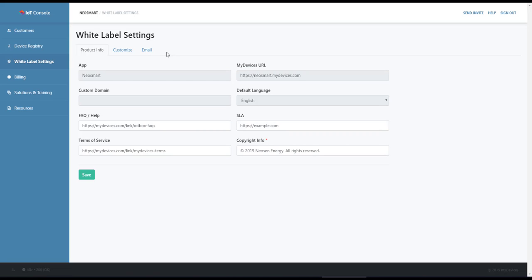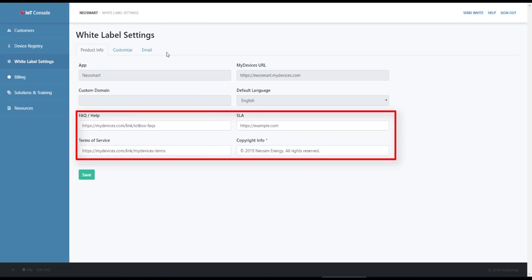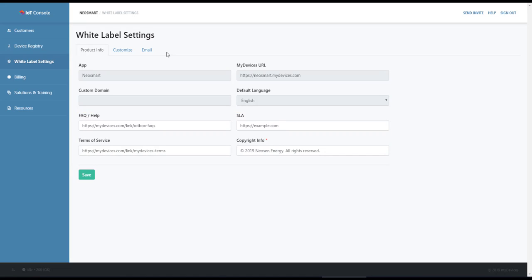Alternatively, if you're hosting your product external to My Devices, you'll find that URL shown here under Custom Domain. And if your product allows multiple languages, you can select the default language shown to users as well. Below those options, you'll find several product URLs that you can configure. These URLs are shown within the product and include things like terms of service and copyright information. You will also find other links such as help links, which normally point at the My Devices knowledge base.